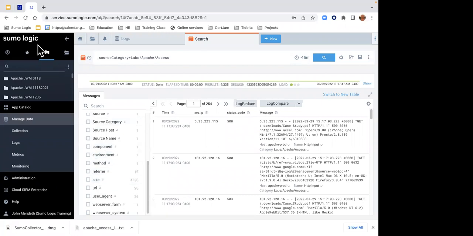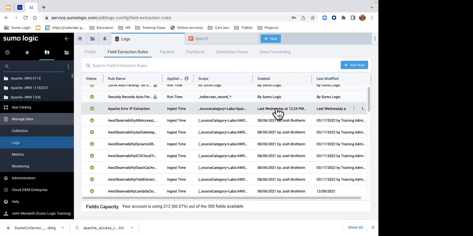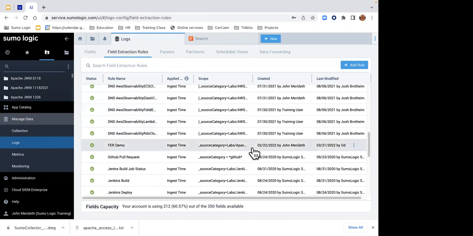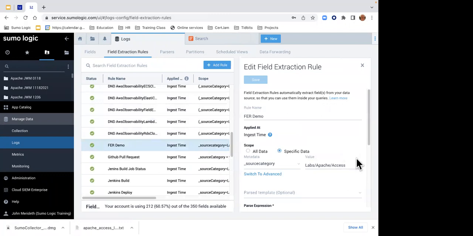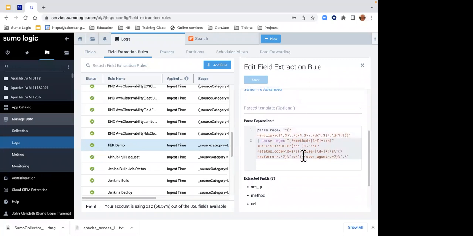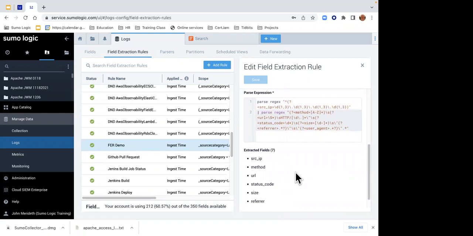So as an administrator, you can go into your Sumo Logic environment, into your logs, into your field extraction rules, and we can add a rule. If you'll bear with me a second here, I'm looking for one that Odell created. It's called FER demo, field extraction rule demo. It's applied at ingest time. Here is the source category it's going to use. And then I've got a series of parsing expressions to parse out the fields that I want. That's what's going to make those fields available in the field browser.